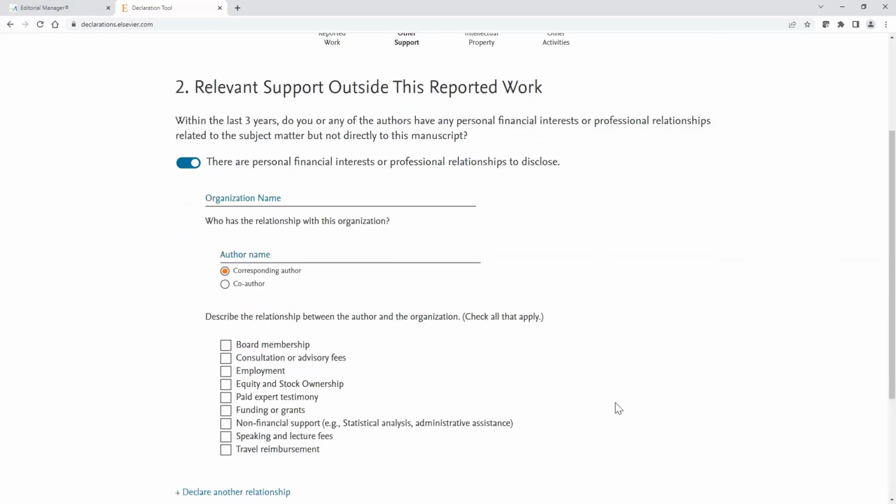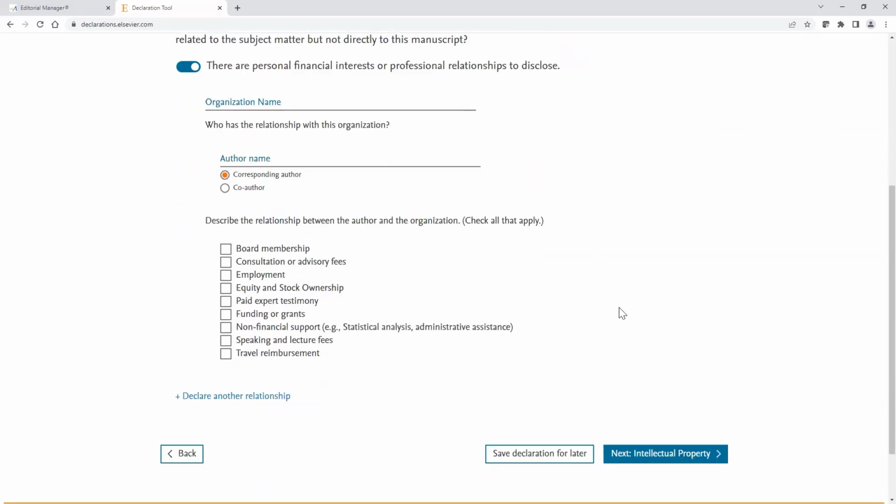I'm sorry, I just wanted to point out here that as you're going through these steps, you can at any point save your declaration for later. It'll ask for your email address and you can come back to it to continue through.